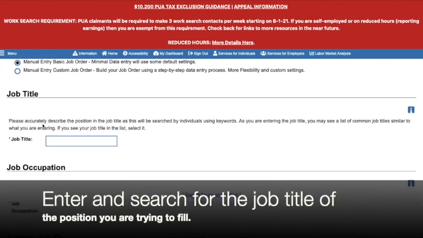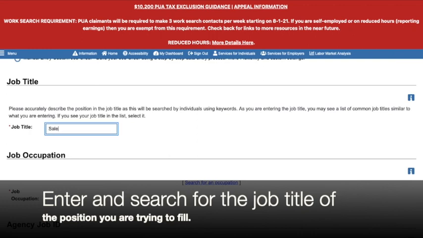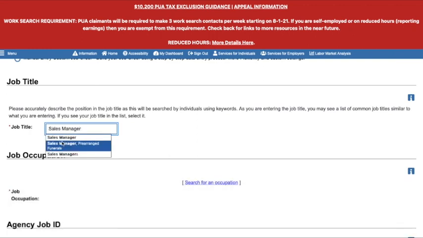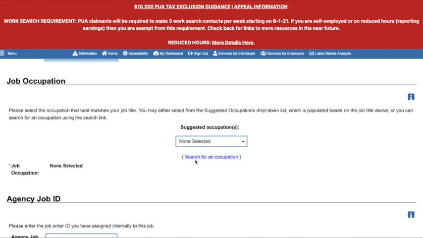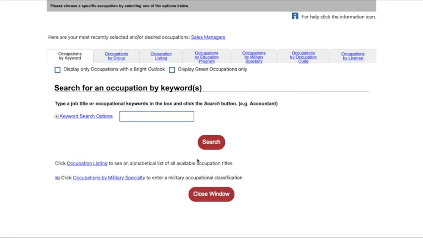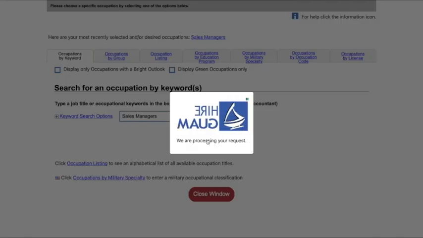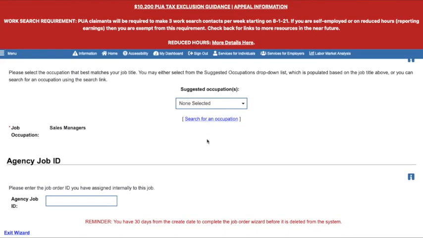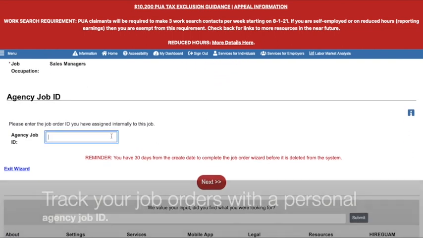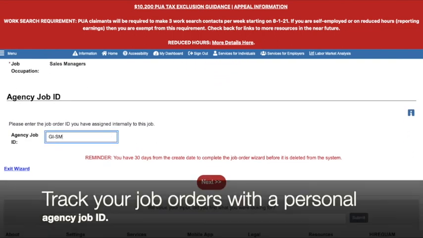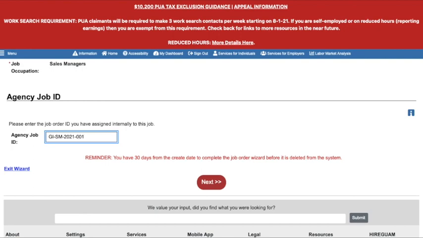Now we enter the title of the job we're trying to fill. Let's say we're looking for a sales manager. Next, we choose an occupation by clicking the Search for Occupation link. Put in your keyword and hit Search. I put in Sales Manager, and for this example, we'll just use the generic option of Sales Manager. Then, for your tracking purposes, put in a job order ID to keep things organized, and hit Next.